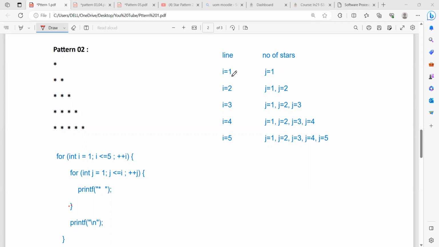Here when i is equal to 1, the variable j is also 1, because we have to print 1 star. When i is equal to 2, the inner loop should run 2 times because there are 2 stars in the second line. Similarly for the third, fourth, and fifth lines. So let's see the code.